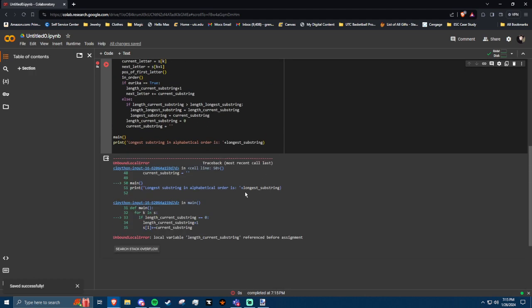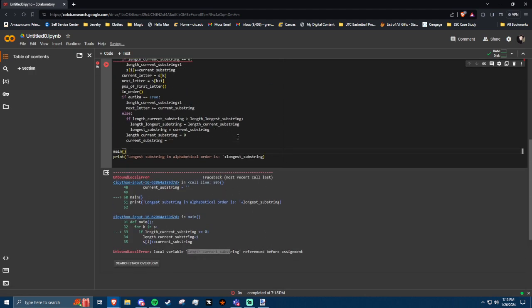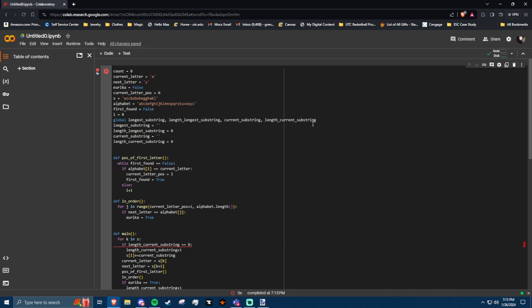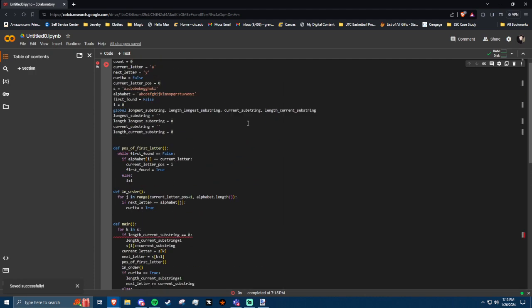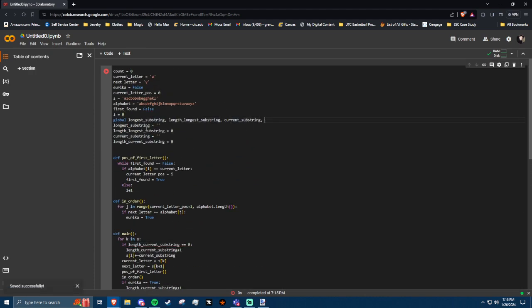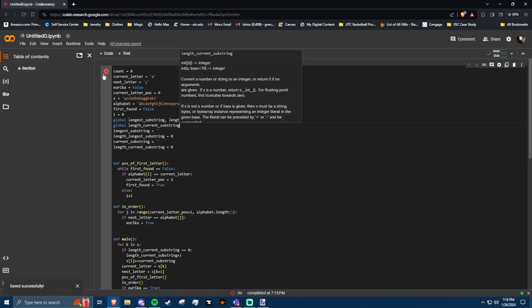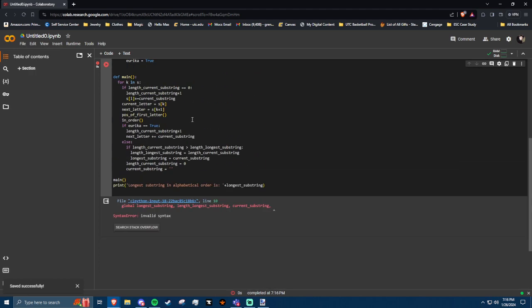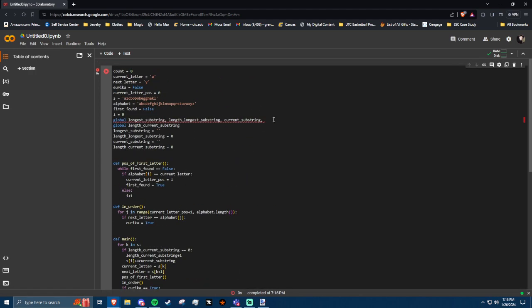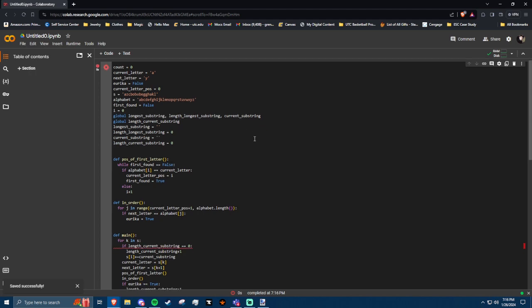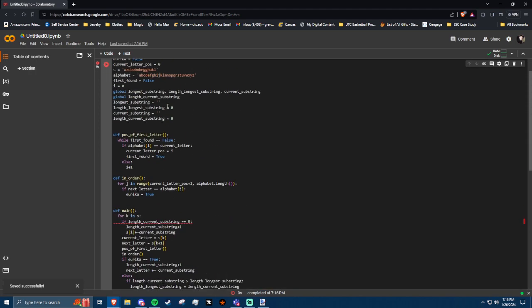We got another error. Okay, so it doesn't like length current substring still, even though it's there. Which is odd. I've saved. We're running it again. Okay, so we try this then. Maybe it doesn't work like this. Saving. Boom. Whoa. Invalid syntax. Oh, I put an extra comma there. Okay. Length current. It's right there. Buddy, it's right there.